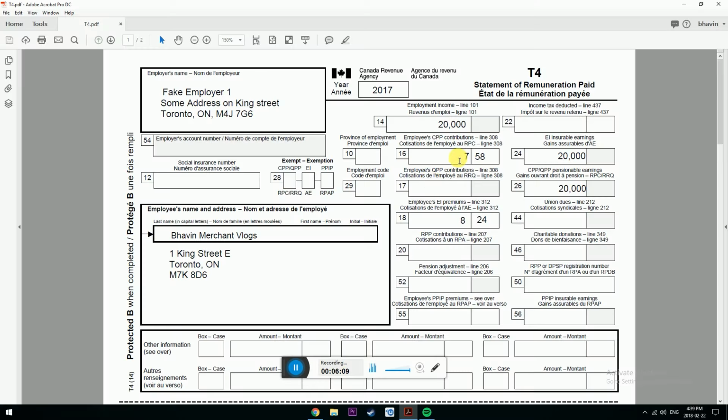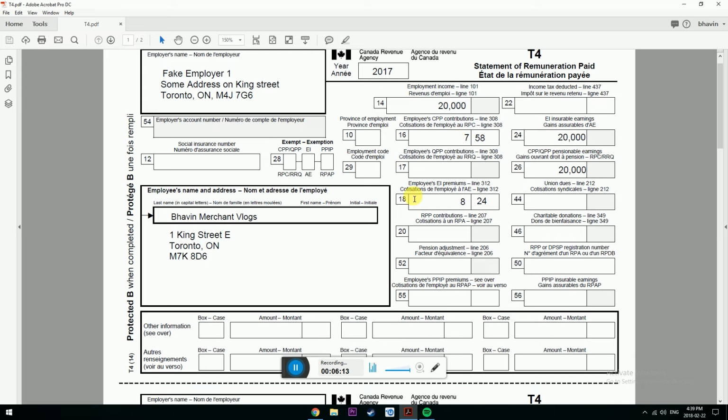And then we have employee's EI premiums. So EI is employment insurance. Once again, I'll make a video about that in the future, where you and the employer both contribute a certain percentage of your income towards your EI.